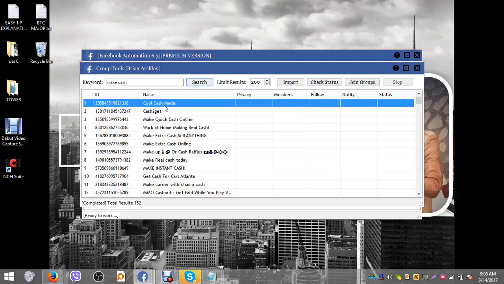Cool cash, made cash, cash to get, and all that. So you're going to highlight these. Here is the trick on how to highlight. I want you to click on the first group and hold the shift button on your keyboard. Right now I'm holding the shift button. We want to highlight from 1 to 20, and we're going to join them. When you press shift, look at the arrow buttons.